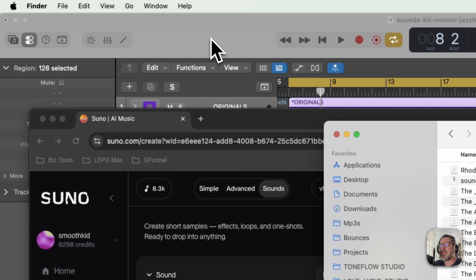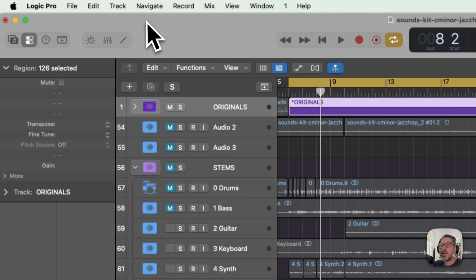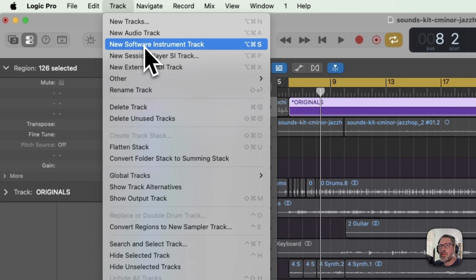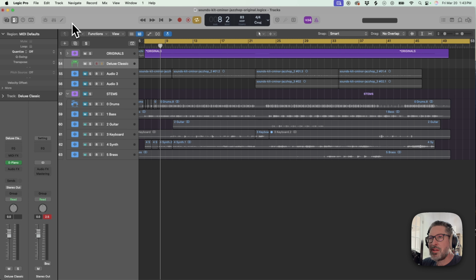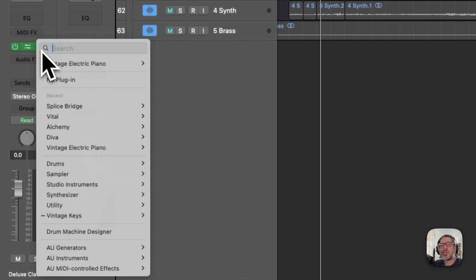All right, so let me show you. I've got a project I've been working on, but I'm going to show you this in a minute. Now, you want to make sure in Logic you have a new software instrument track. Now, of course, I'm showing you Logic. That's my workstation. But if you have a different workstation, there might be different ways of doing this. But I find this is super awesome for Logic to use the Drum Machine Designer.